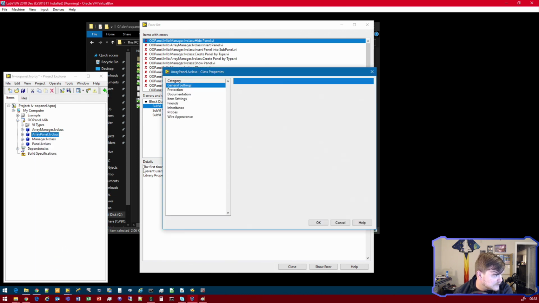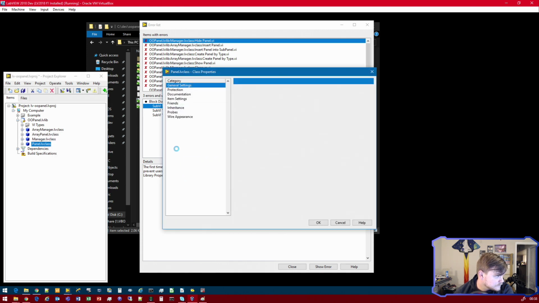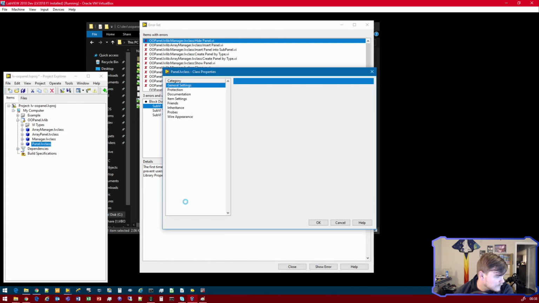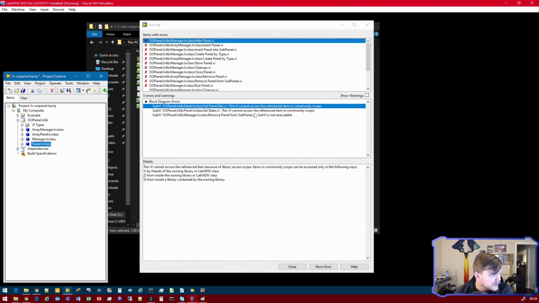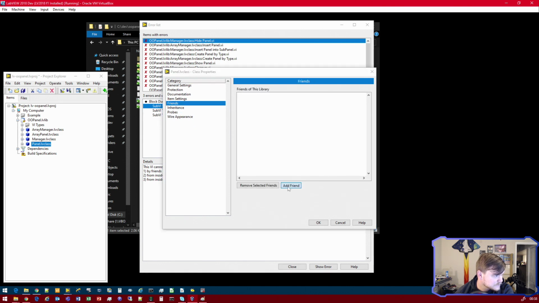So if we go into the panels, the array panel and the regular panel, and we remove the friends, oh, yeah, why did I not get rid of both of them? Okay, so now the error has changed to this VI cannot access the referenced item in community scope. Since there are no friends configured, that's what we would expect to see. I can go back in and re-add these friends.